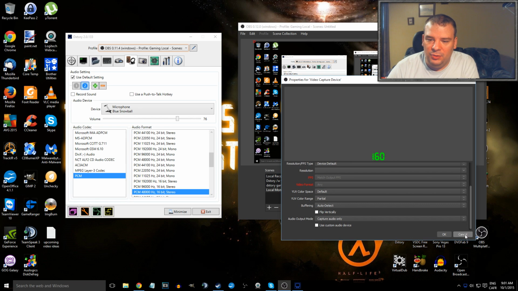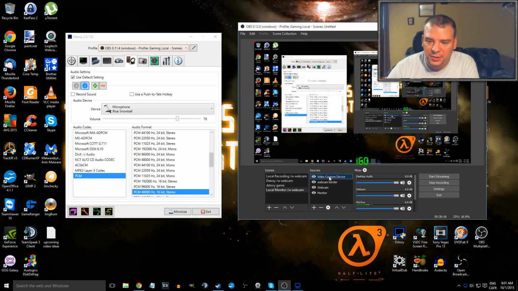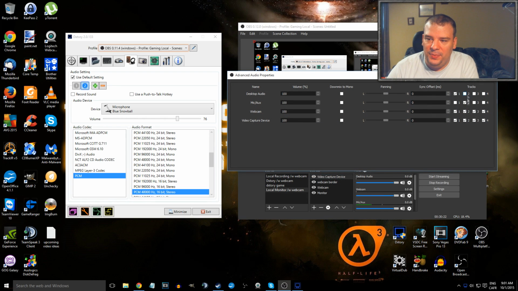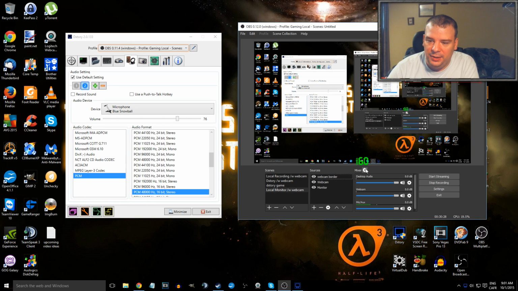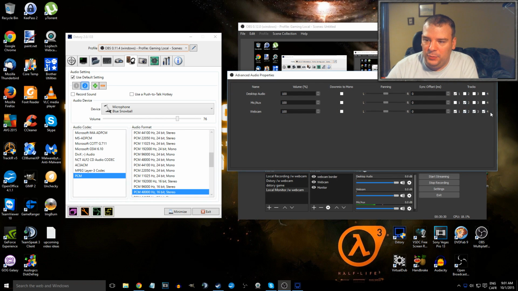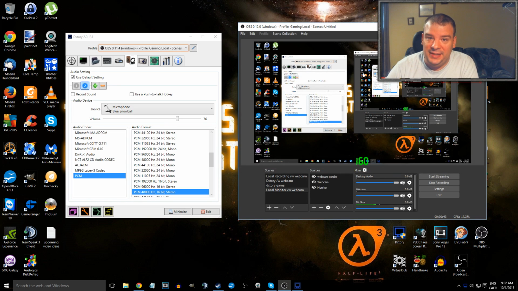And inside here, I don't change anything. That's what I do. And in the mixer, I set it up that way. I don't have video capture device. Really no point for me to do that. I set it up that way here. So the webcam, put on all tracks if you want to. Microphone, track 2. Desktop audio, track 1. So on track 2, I'm going to have my voice, and on track 1, I'm going to have my game sound. That's the way I use it.